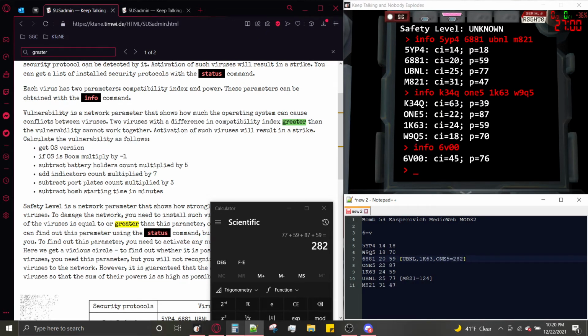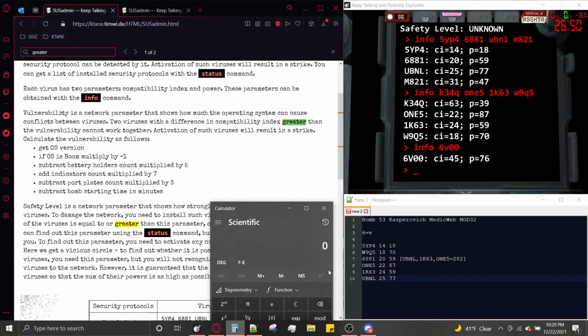This is greater than the sum we're going to get by installing M821 and UBNL, so we can eliminate this combination of viruses. Now, let's take a look at 24. 1K63. So, we know the difference between 24 and 22 and 24 and 20 are going to be less than the vulnerability because they were installed alongside the 25.